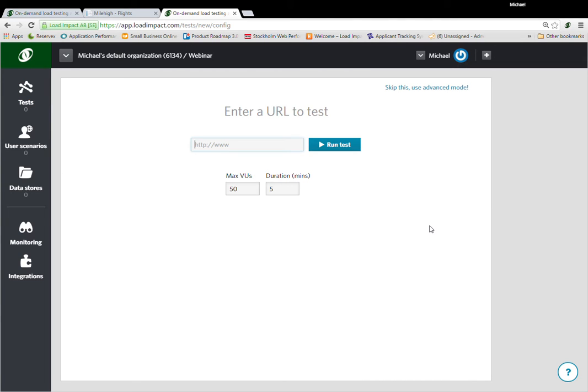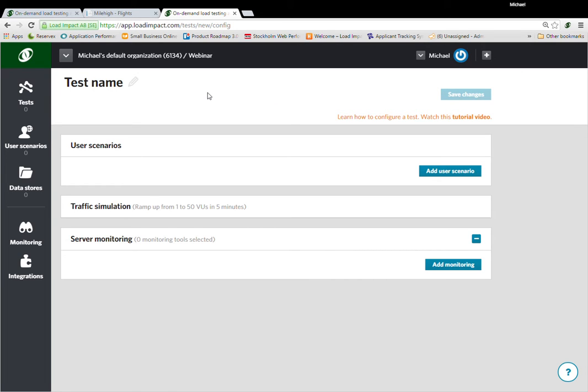This is the view you get when you want to do the really fast and convenient test. You enter the URL, the number of users, and you kick off the test. It's good for landing pages and campaigns, etc. But of course, it doesn't emulate the entire use case. So let's go into the advanced mode.